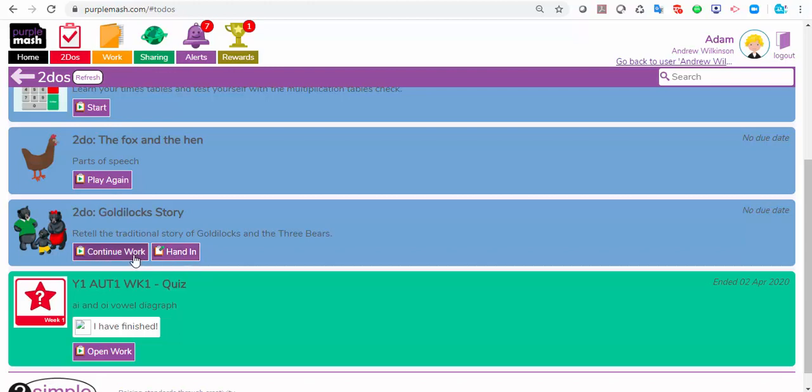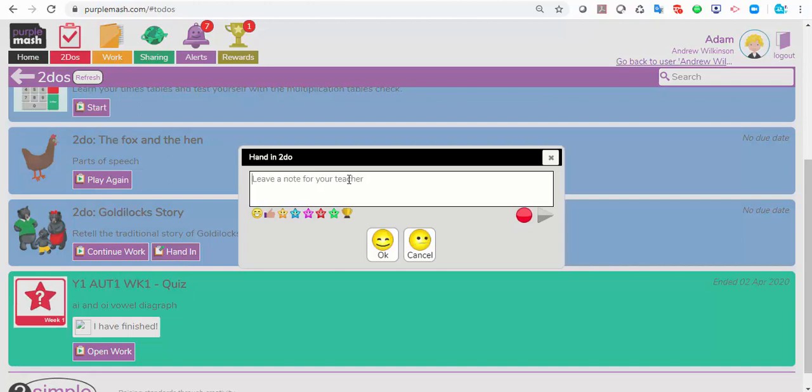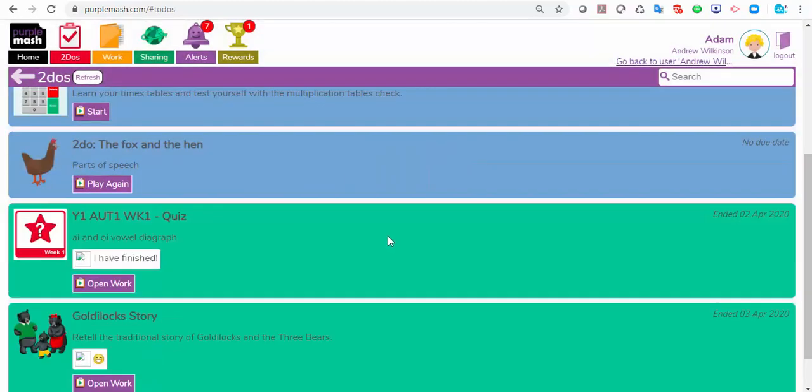Okay, so continue will just start where they left off, and they can just continue with their work. It's very straightforward. If they think they've finished, they can click hand in to the teacher. They can leave a note for the teacher if they want to. They don't have to. They can leave that blank. They can leave a voice message for the teacher. They don't have to. They can just put one of those in if they want to as well. And then OK. Now you can see I've handed it in.